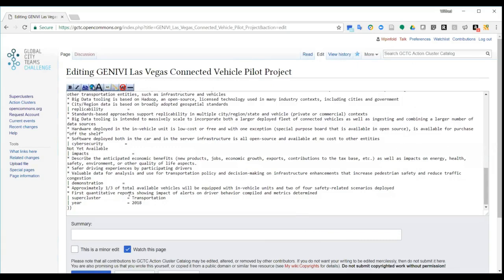And then at the bottom here, there are a couple of items. The supercluster that's associated with, in this case, transportation, that will categorize it under the right action cluster. And also, we've asked you to list the year. In both these cases, you can actually put multiple superclusters and multiple years. If you're associated with multiple superclusters, then put multiple lines of supercluster equals in. And if your project runs across multiple years, you can add multiple years. Just put another year equals 2017, 2018, etc.